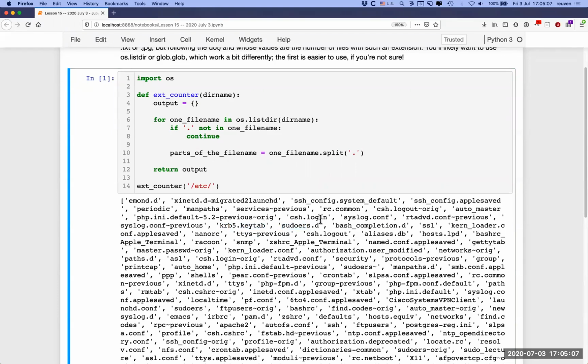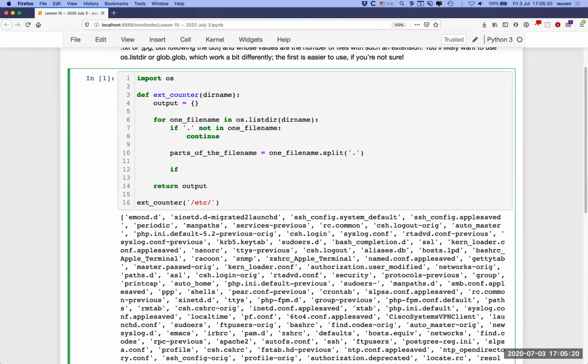But guess what? That's a list. And if it's a list, then I can grab the last element. If I can grab the last element, that's the extension, and I can count it. So what I'm going to do is I'm going to say this. Let's say extension equals parts of the file name minus 1. Why minus 1? Because I don't know how many they're going to be. I just want to get the last part there.